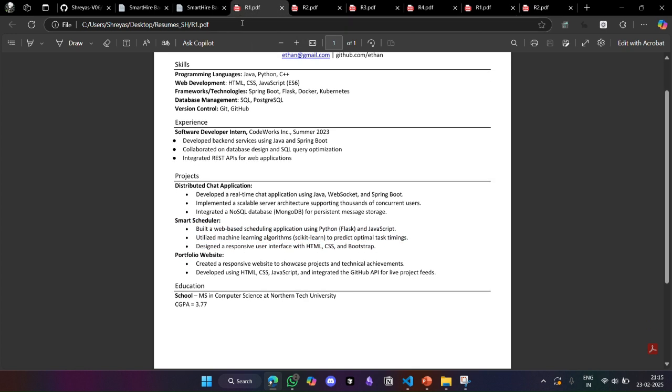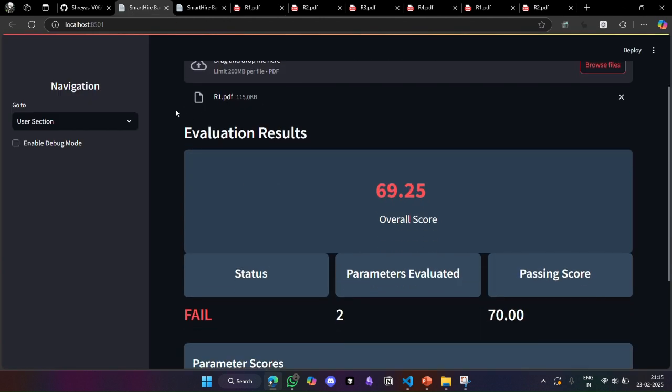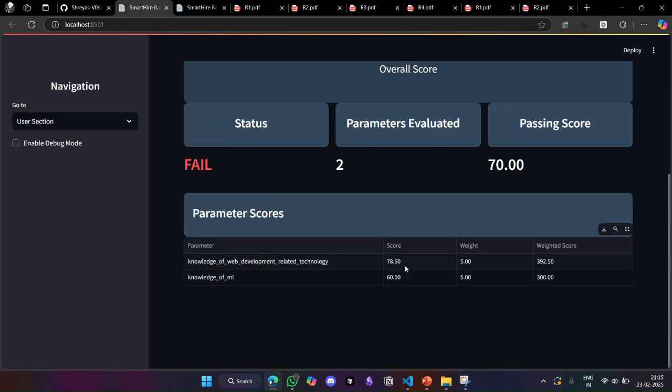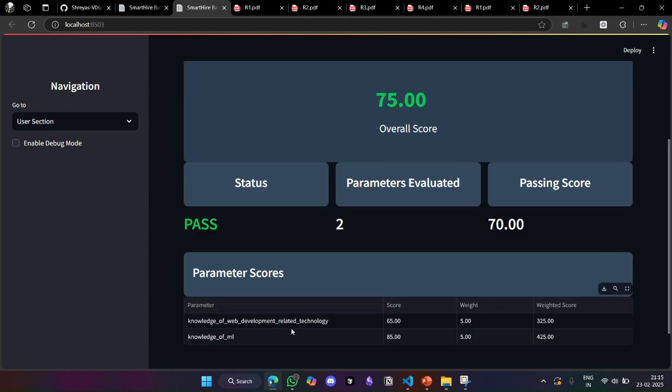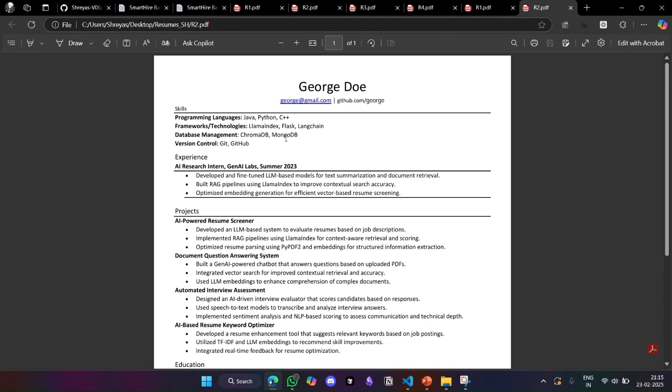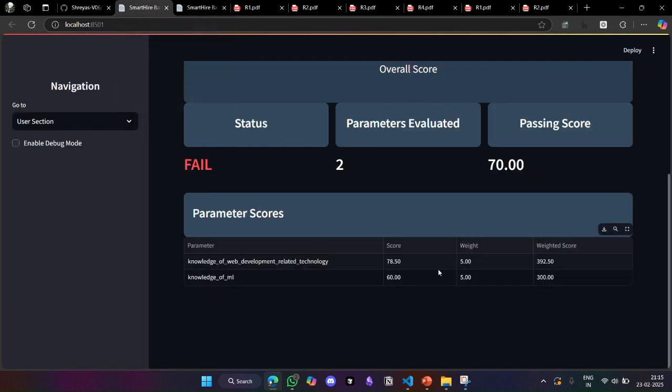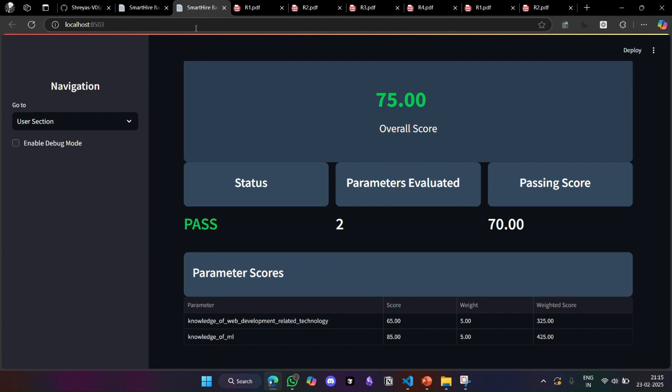So this is the R1 score, and R1 got a score of 78.5 in web development related technologies and a score of 60 in ML. Let's go and check the R2 score. R2 got a score of 65 in web development, because again R2 is not completely knowledgeable in web development. He knows Flask, which is used for integrating a Python backend with the front end. He knows version control. He knows database management. So he did not get a zero score, but he got a lower score compared to R1's web development score, and he got a higher score for machine learning, which means that it is able to contextually analyze the content of the resume.